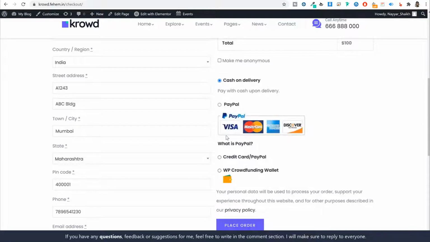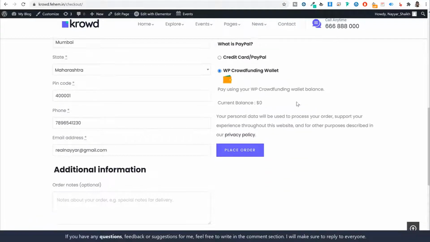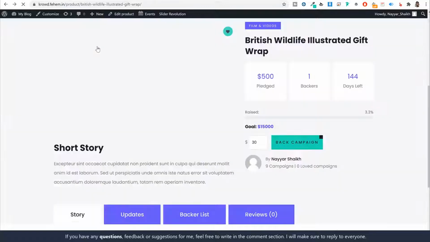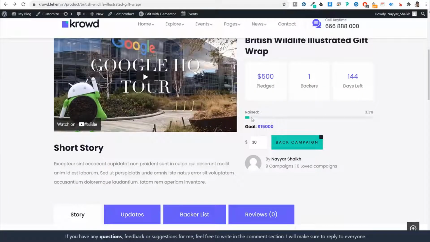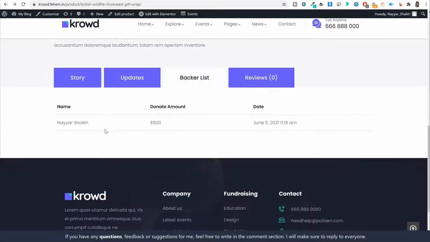You can make payment through PayPal, through credit card, debit card, or you can also make payment through this wallet system that is inbuilt in this website. So this option is added over here. Once you make any payment, obviously this bar will increase and your name will be added in this backer list.